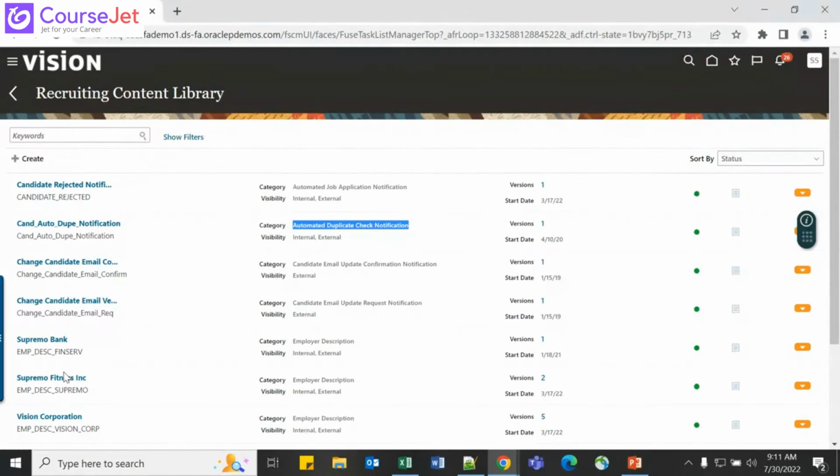The first version is created initially when I create the content item. After that I edit and update. Whenever I update any content of the notification, I have to create a new version. I have to inactivate the previous version and activate the new version on which I have made the modifications.